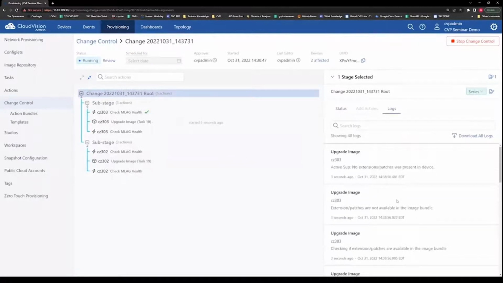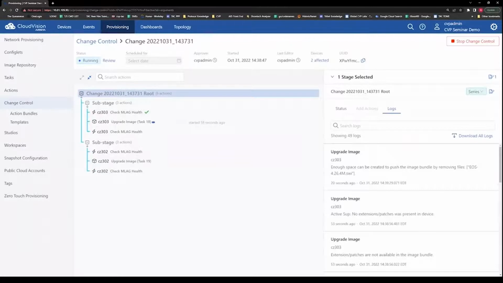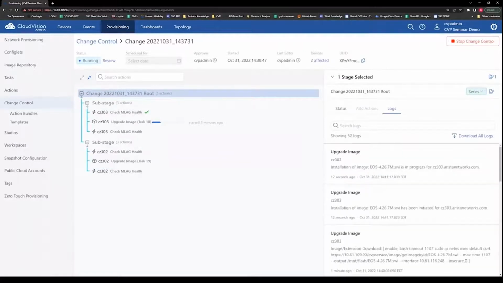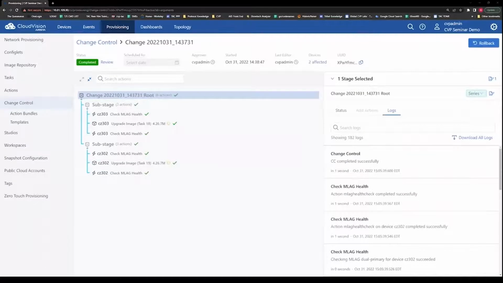Now for this part, we're going to speed it up because 2 image upgrades does take about 20 minutes. Right now, we're on about 1,000% speed, but through the magic of video editing, we're just going to wipe the screen and see what the output of this should be. Assuming all the Mlag health checks succeed and everything is okay there, both switches will be upgraded in standard Mlag ISSU procedure, and we'll get this great output of all green check marks, good to go, and the change control will be completed.